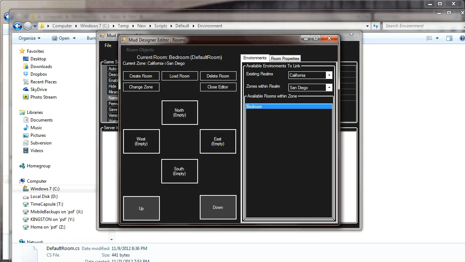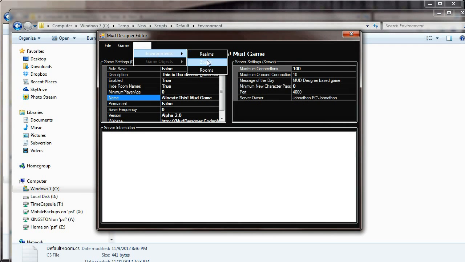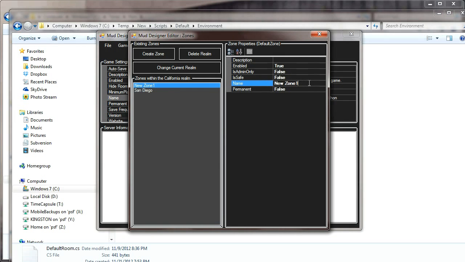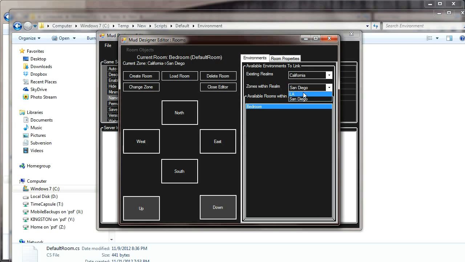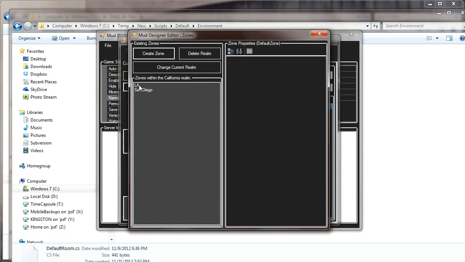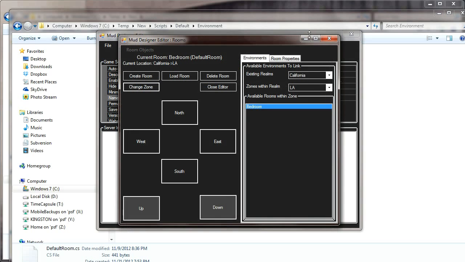One thing that I do want to note really quick is that this change zone does work as intended. Okay, so bedroom, let's close this and go into zones and create a new one, and we will call this one LA. Okay, we'll make sure San Diego is selected, close this, go into rooms, and now we have LA and San Diego. If I go into LA, there's no rooms. San Diego, there is. I can select bedroom, I can hit change zone, select LA, close it, and now the bedroom is inside of the LA zone. I'm sorry, if I go into San Diego, there is no bedroom.